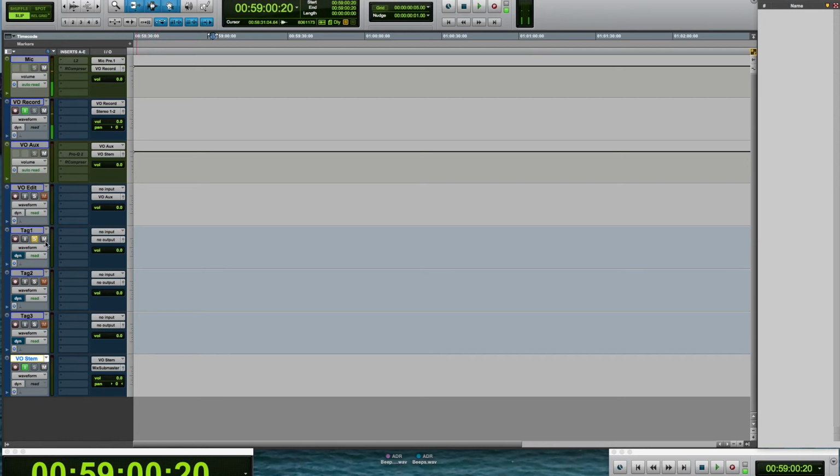We're not accidentally muting our voiceover from going to the VO aux or muting the VO aux from feeding the VO stem. So those are now all solo safed. So anytime you hit solo on another track, those are still open and the signal will still flow one to the other.